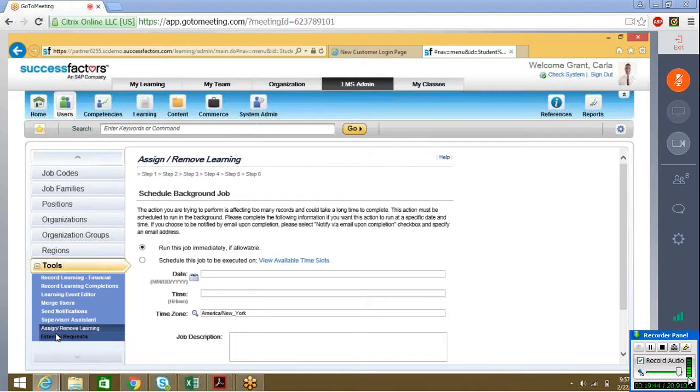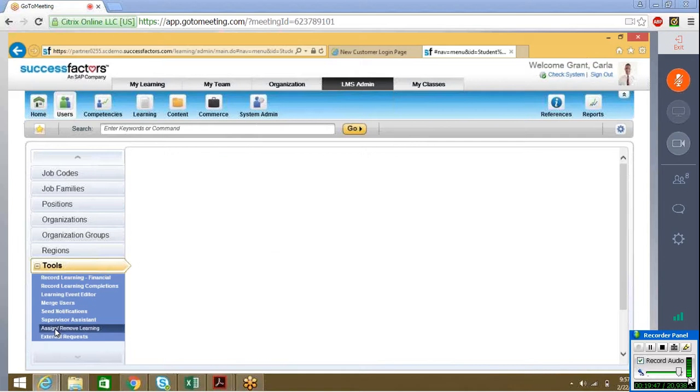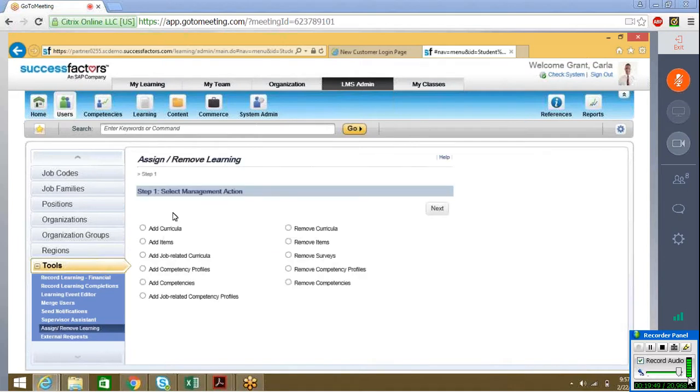This will be under user management. If you can see here, it is not only meant for items, but for all this list of entities that you can see here. By this method, you can even add curricula to employees, add job-related curricula, assign competencies, add job-related competency profiles, or directly remove all these entities. So this is the user management tool. It is always under the user section: navigate to tools and assign or remove learning. So this is all done batch-wise.